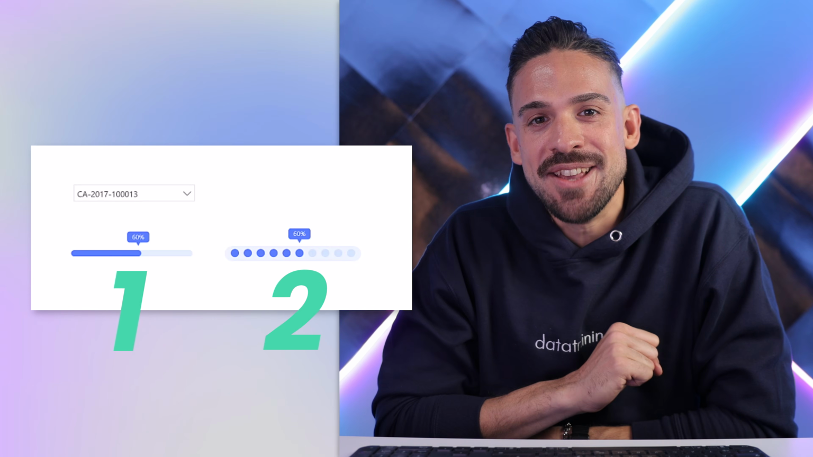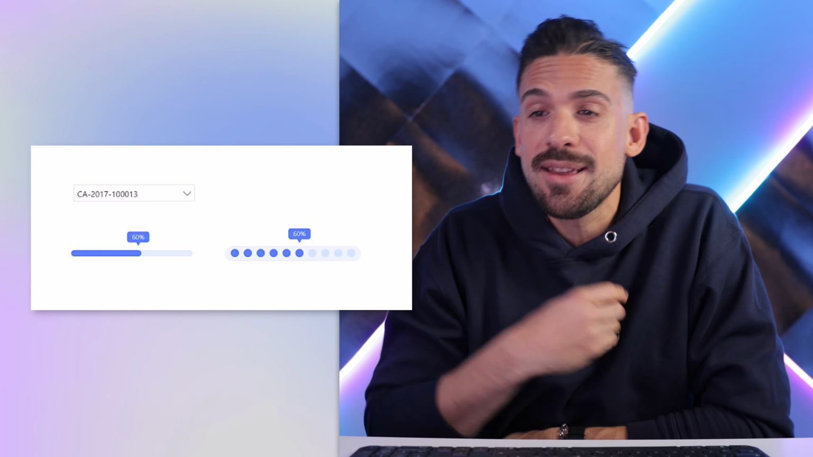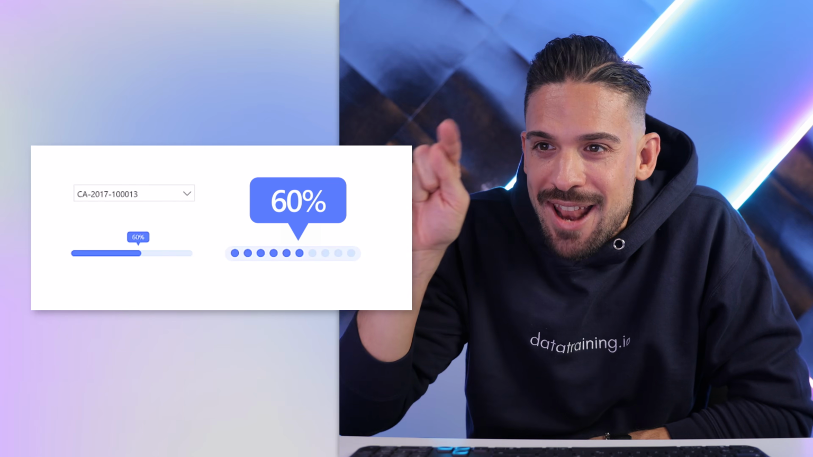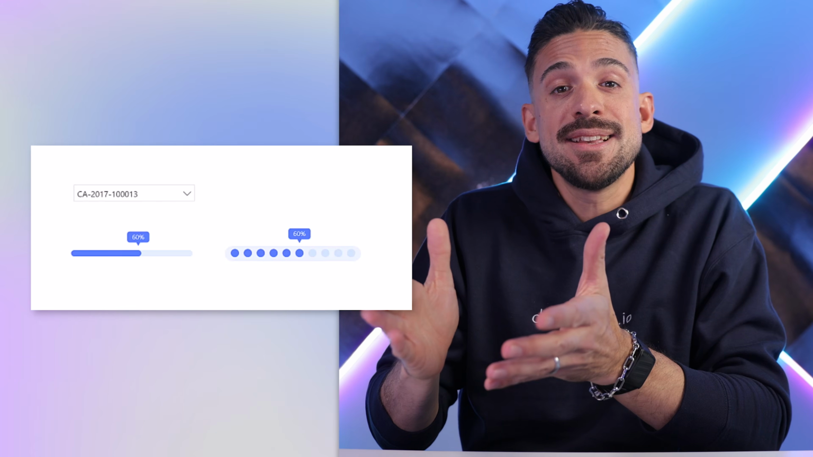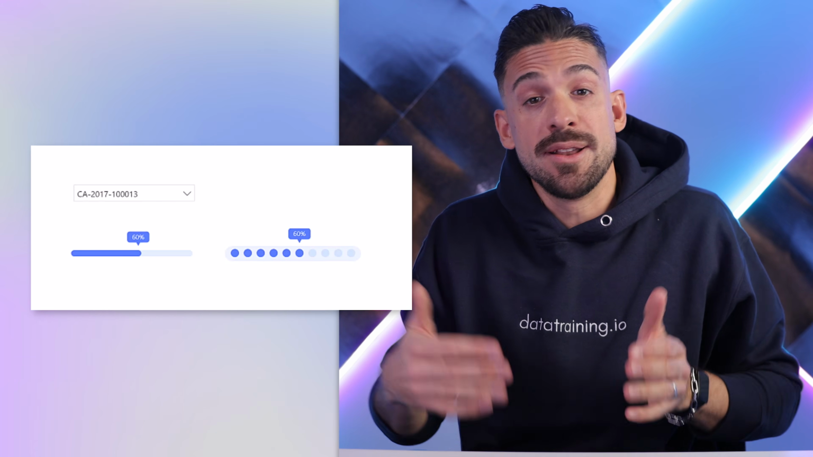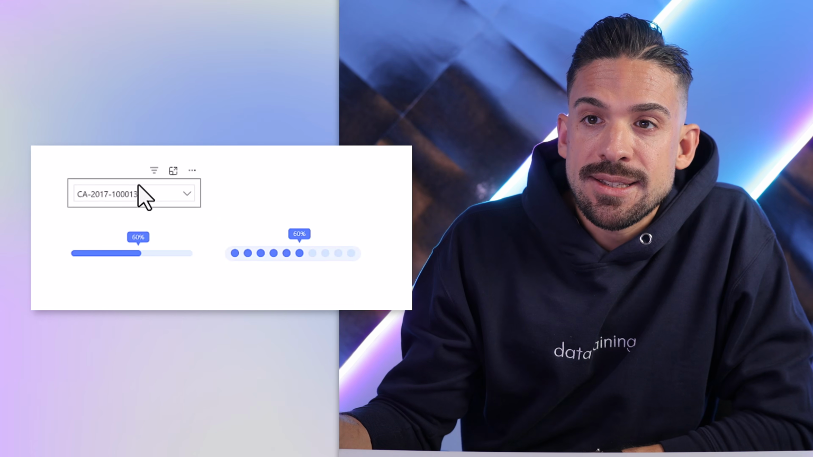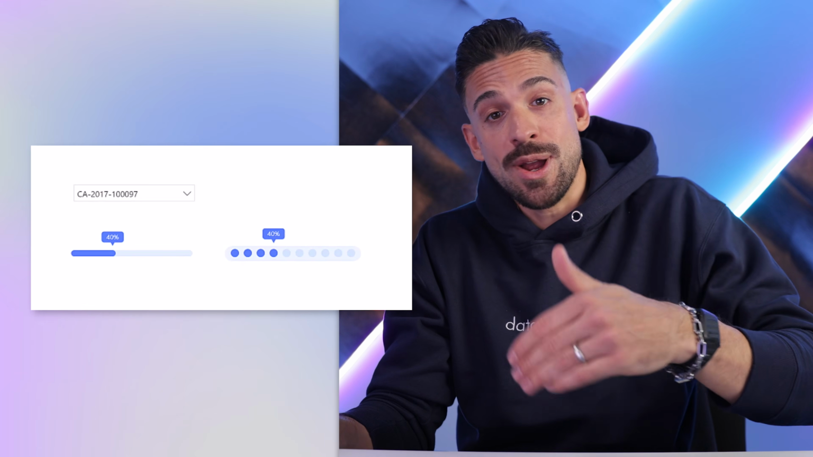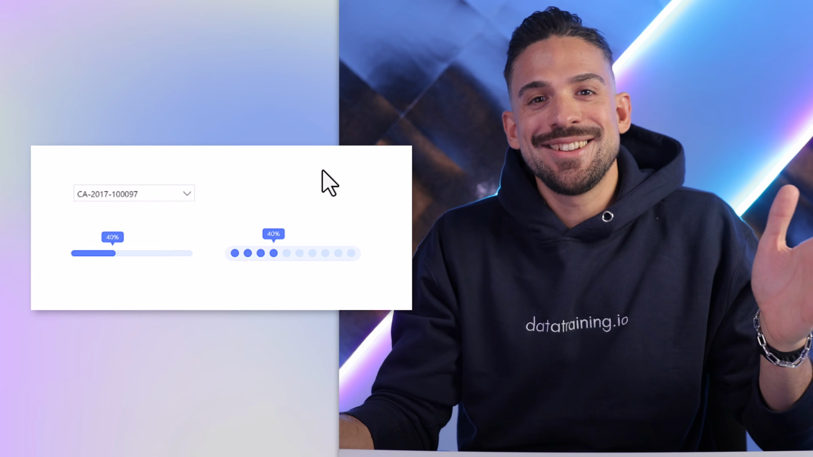Now let's build these two variations of progress bars that you see over here. And what I particularly like is the callout that shows the actual progress percentage and a little triangle right below it. In this example, we are showing the progress for different orders. So I can select an order from here and you see it visualizes the progress percentage for that order. All right, now let's get started.